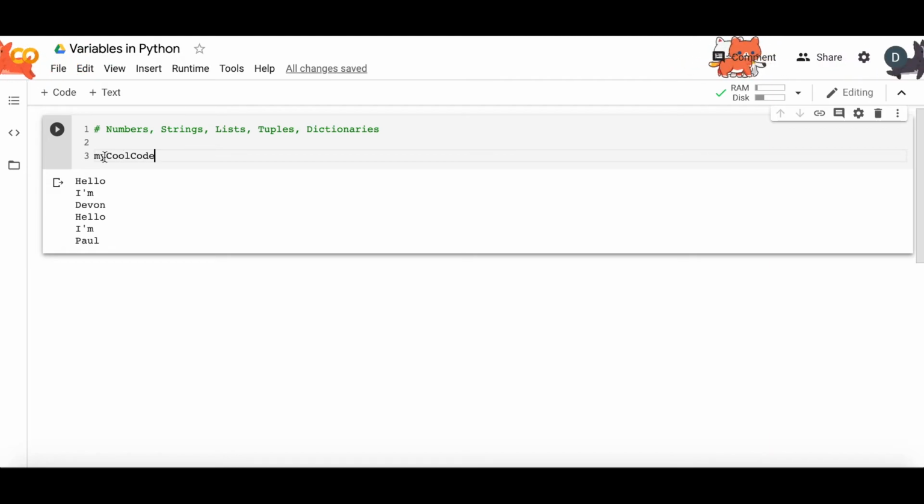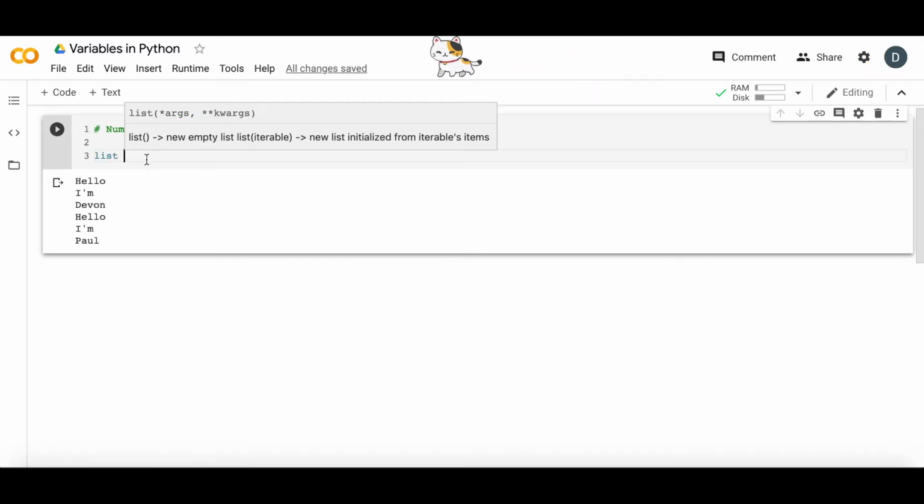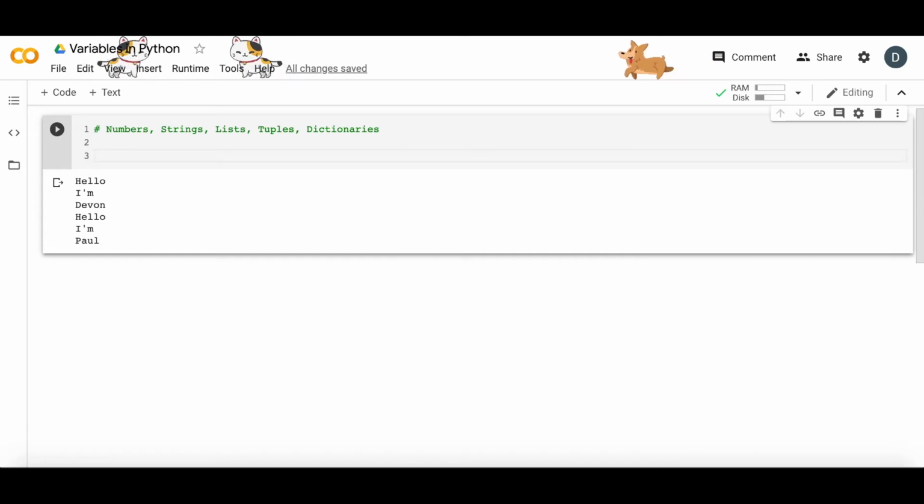Now it's important that there's no spaces, and you also can't start with a number. And you can't have a variable that's already a name for something else. So if I say list, see how it becomes blue? That means it's already taken by the Python language. So if it turns blue, you can't use it. You can't use a number at the start, all kinds of things like that.